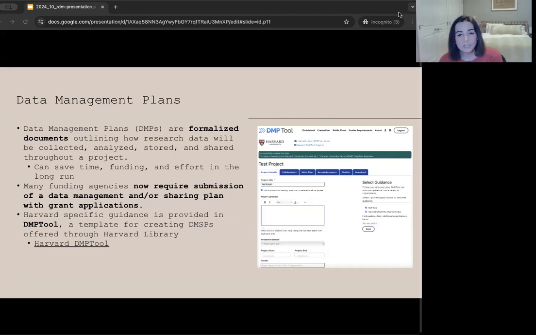In order to create a DMP, Harvard offers an online template that you can use in a tool called DMP Tool. This is a free open source tool that we have a license for through Harvard Library, and you can utilize it to help draft that DMP. We also provide Harvard specific guidance on how to draft and submit a data management plan in the DMP Tool. There are other templates available for various funders like NSF and NIH, which have varying requirements. So it's a great tool that I recommend everyone utilize if they do have to draft a DMP.